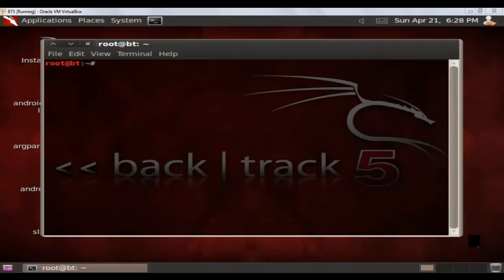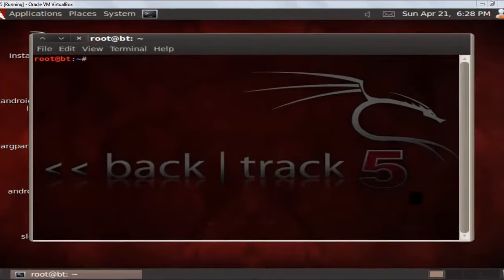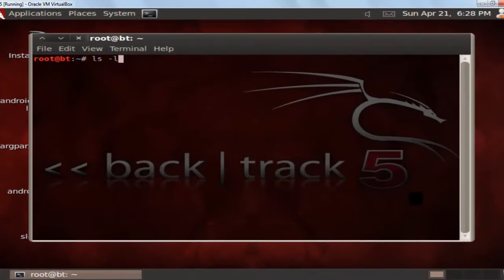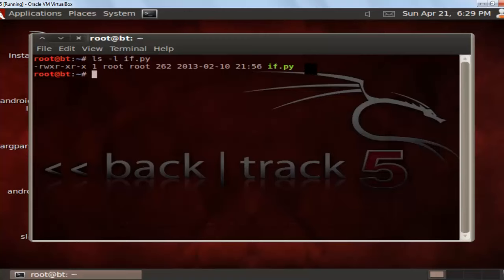Now let us look at the file permissions in Linux. To check the file permissions in Linux, you can simply give ls -l within a specific directory. It will list out all the files and their permissions in that particular directory. I'm just going to check the permissions of this particular if.py file in my home root directory, and you can see the name of the file is if.py. It is created at this particular time and on this date, and this is the size of this particular file.